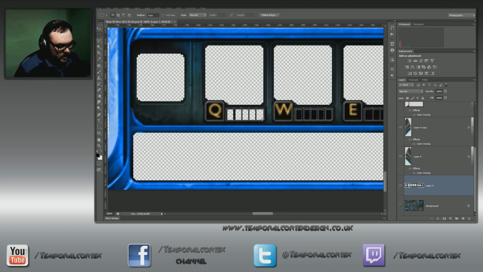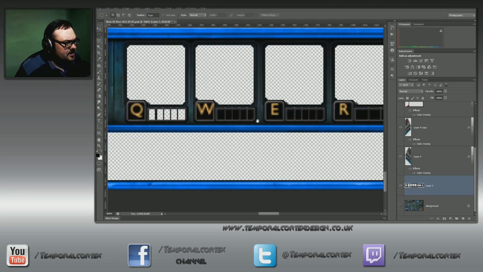And if you need to go back, you can go back 1 step by hitting Control Z, or you can go back 2 steps by hitting Control Alt and Z. Or you can go back as many steps as you want, depending on how many times you hit it. So with this, it's a wee bit trickier because they're not all uniform. So we'll try and do them as accurately as we can here, quickly. And again, this is good practice for learning how to use the marquee tools and stuff properly, for getting that done.